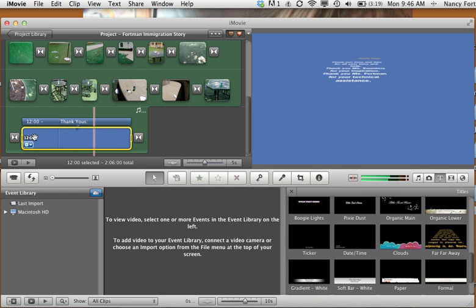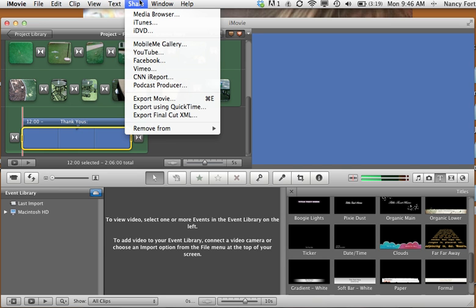So you have the idea there then that you are able to make some adjustments to the length of things as well. So we're all finished, completely done. Now what we want to do is to share this to turn it in. So obviously when you saved it, it's on the computer. But we're now going to go up to the share menu and we are going to say export using QuickTime.